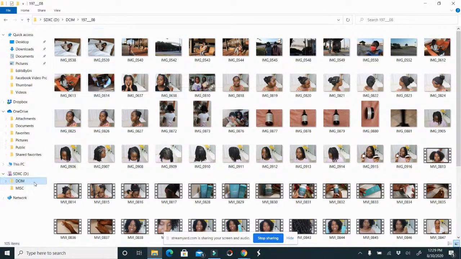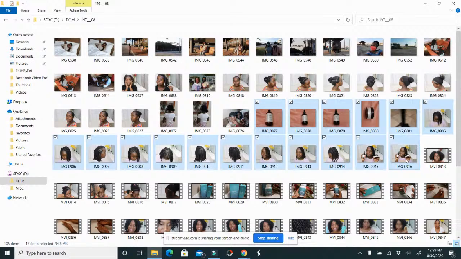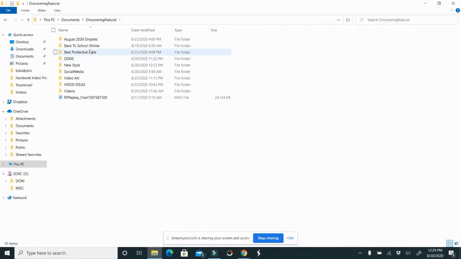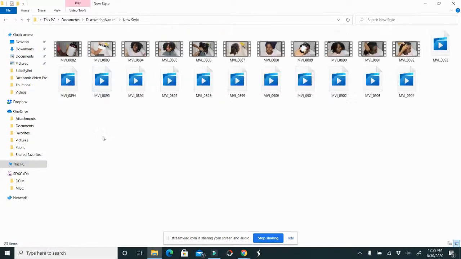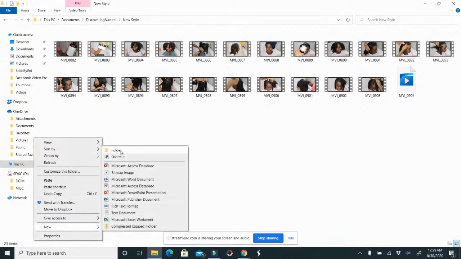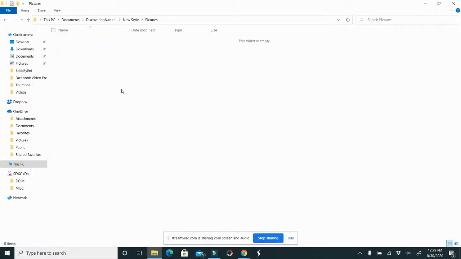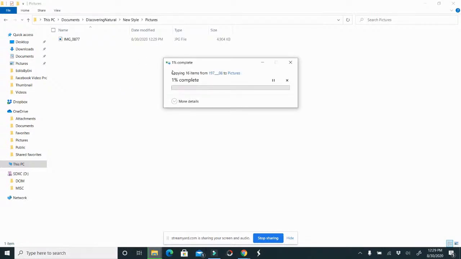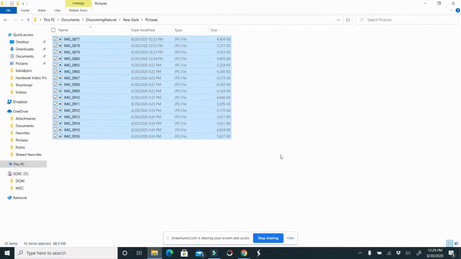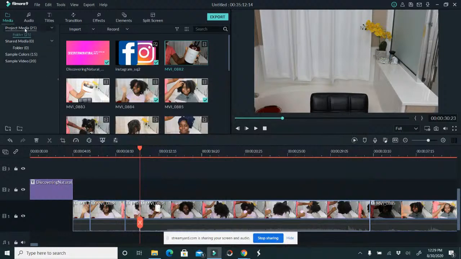Okay, so I'm going to grab the pictures that I took and I used. So all these pictures that I'm going to be using, I'm going to grab those pictures and put that into the folder of the new styles. So I'm going to create a folder right here and call it pictures. Okay, so we're coming here and putting that in there, slapping that in there. Good. So now I can bring in the pictures.